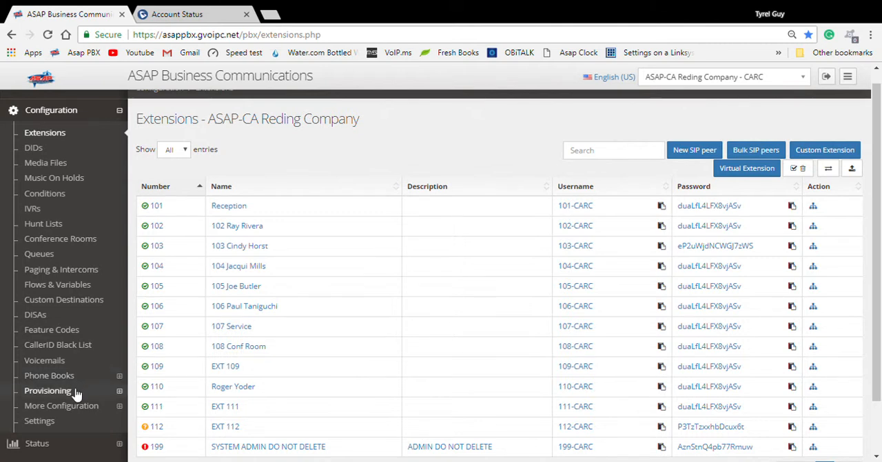Okay, now we will go and handle our provisioning. So you come down here on the left and click provisioning, and then you click phones.